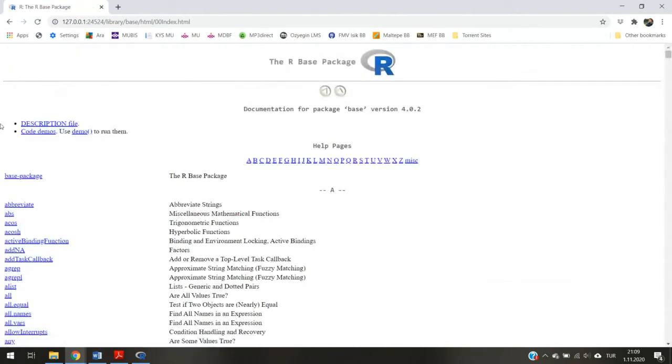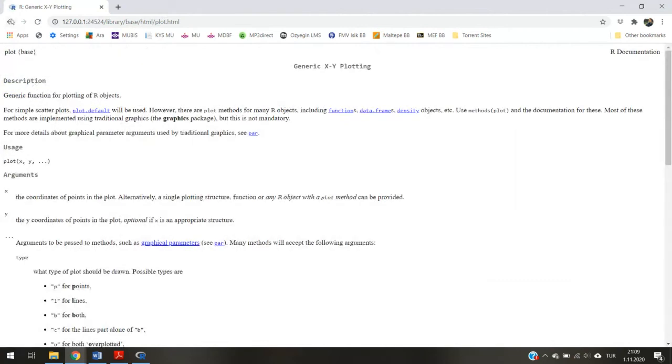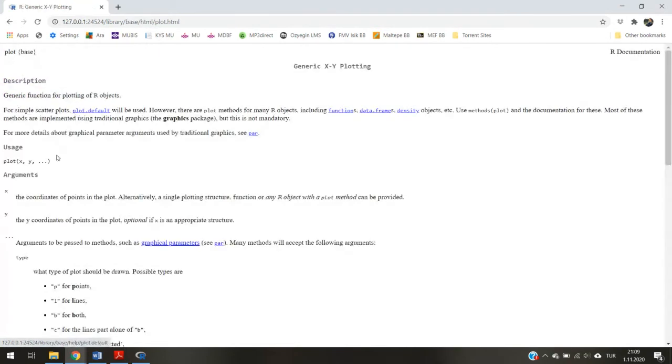So let's, I'm sorry, not this one, but generic XY plotting here. There's another link here, which is the plot scheme in the graphics library, but we do not have that library. So we are just going to focus on the base library here. And in the generic XY plotting, we need to plot the first vector versus the second vector.